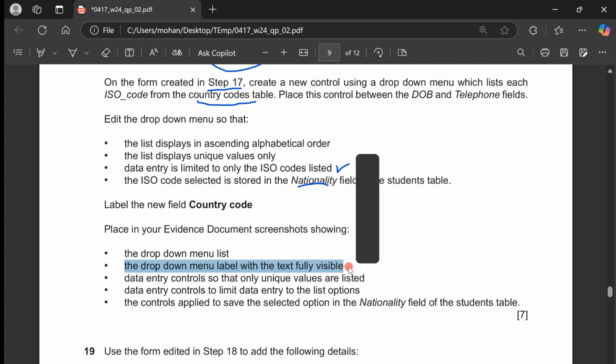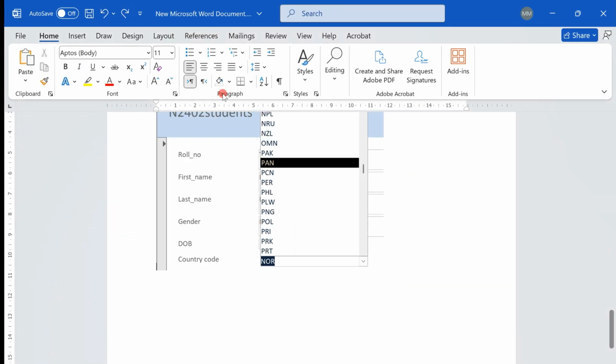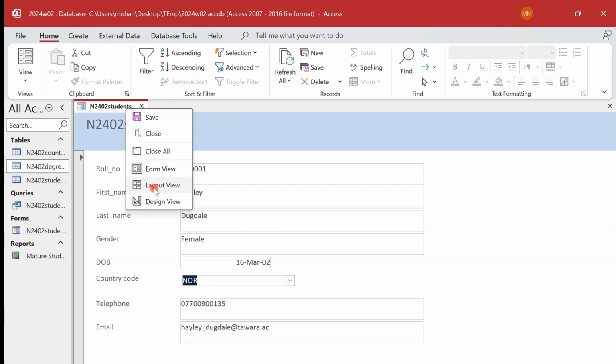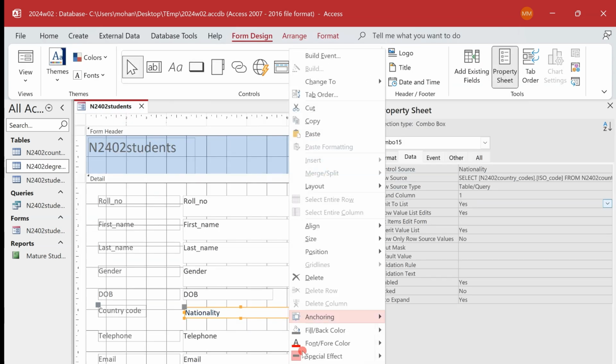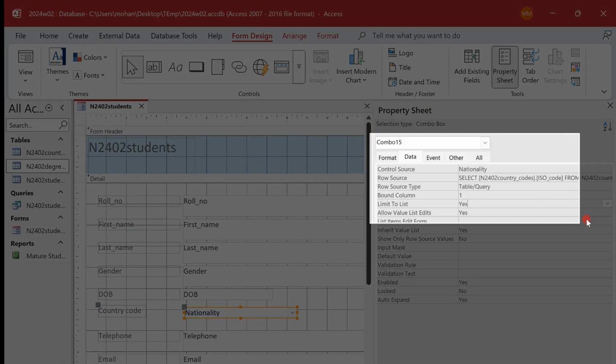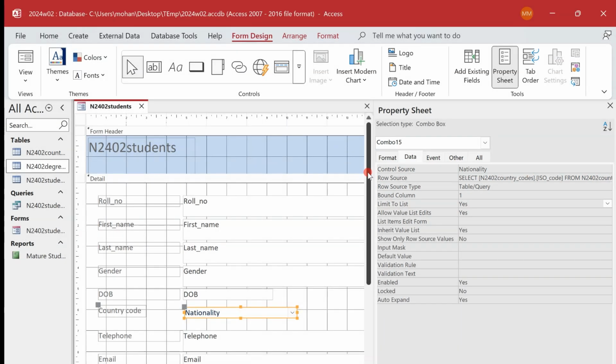We have done this. Data entry control, so that only the unique values are listed, and that entry controls to limit it. So we need to go to design view now, and again I'm going to go to properties, which is here, and very importantly to show that the source is nationality and the list is coming from the ISO and it's limited. So I'm going to take a screenshot of this area here up to limit to list. Just make it bigger so everything appears.